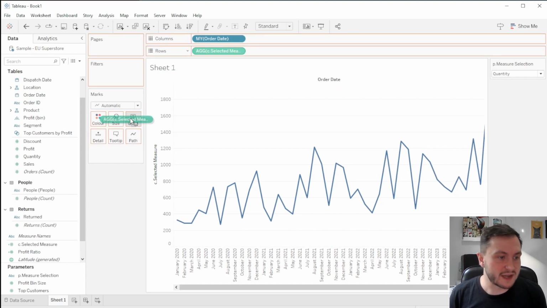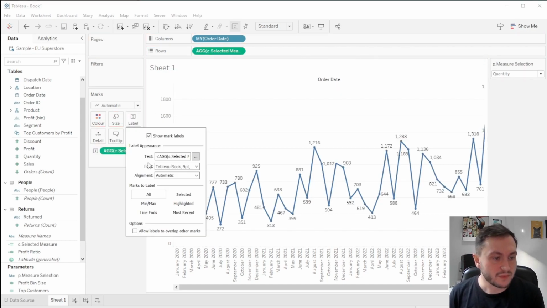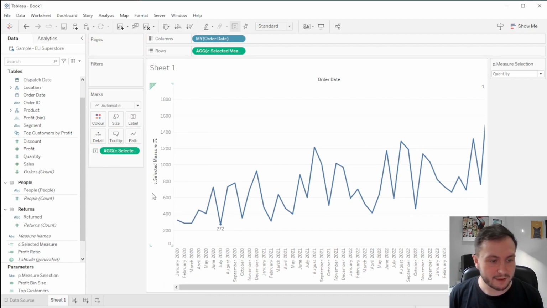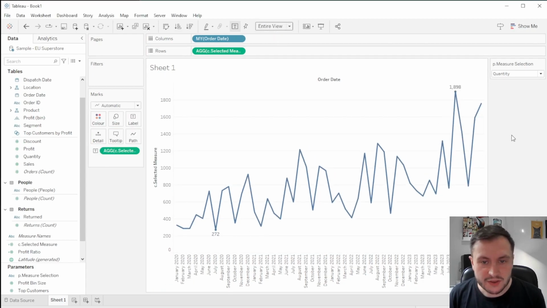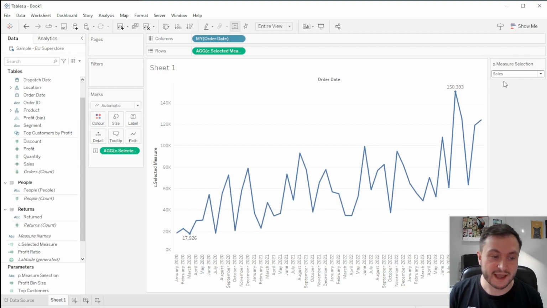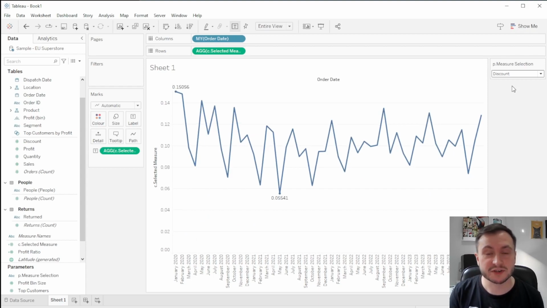Now, if I put this down onto label, and I'm just going to show the min and max. And you can see that for quantity, it's fine. It's showing us a whole number. And if we switch to sales, again, it's showing us a whole number. We might want the pound sign in there. And if I switch to discount, you can see it's showing us the whole number. So obviously a discount is between 0 and 1. So it's showing us as 0.15 for that 15%.